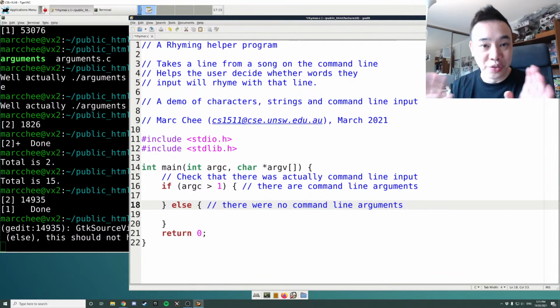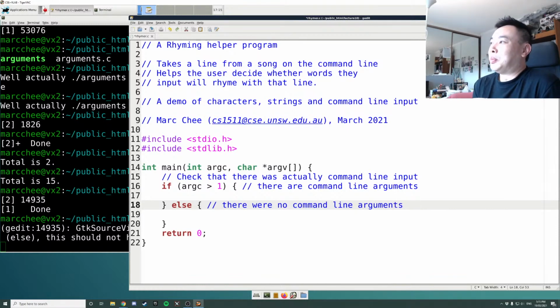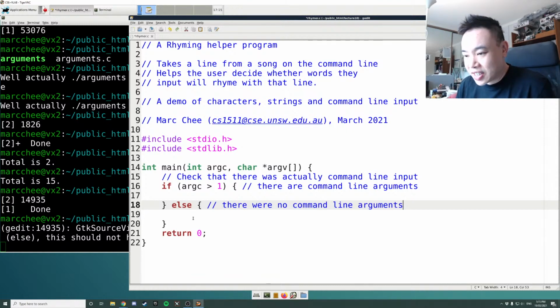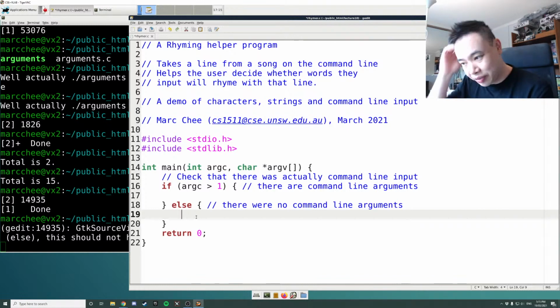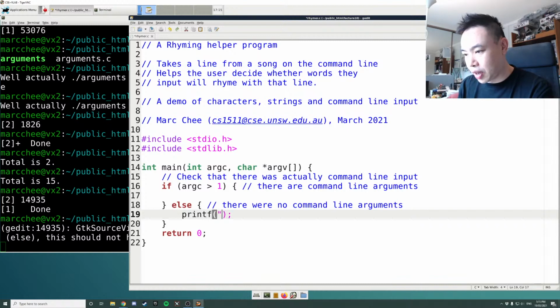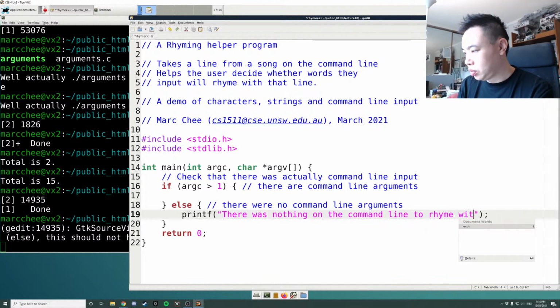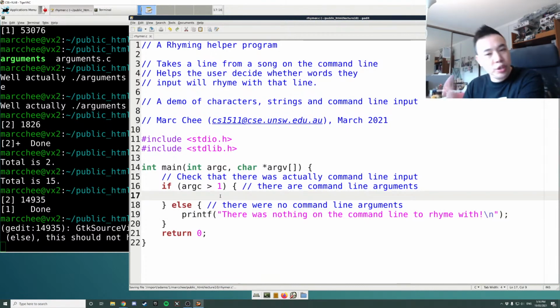I've already diverged from what I had done on the slides, so I apologize for that. But you know, this is live coding, so I'm always going to make decisions on the fly. So there were no command line arguments. I might say something about that. There was nothing on the command line to rhyme with, and then the program ends there. But assuming that there is something to rhyme with, then we can start thinking about things.